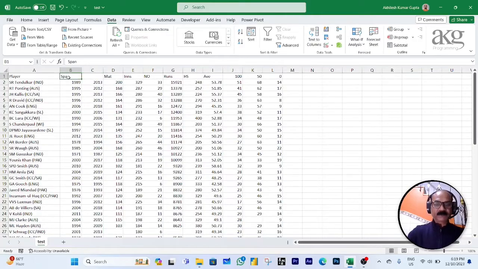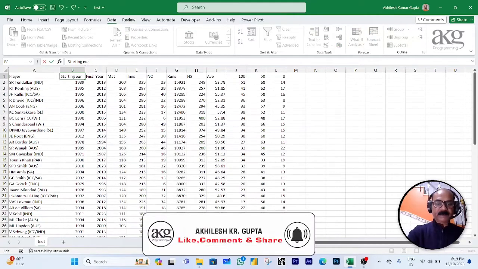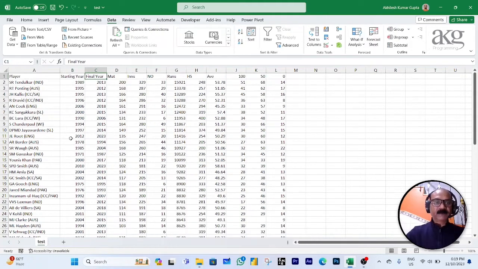Now I am renaming this one starting year, and this final year. This is the way I am going to clean the redundancy from the data. You need to do the same exercise before you show your insights from this data set.